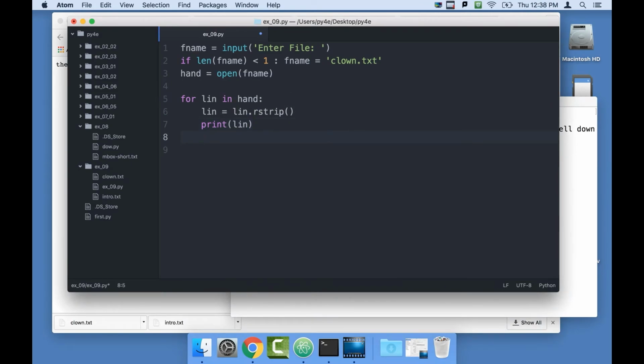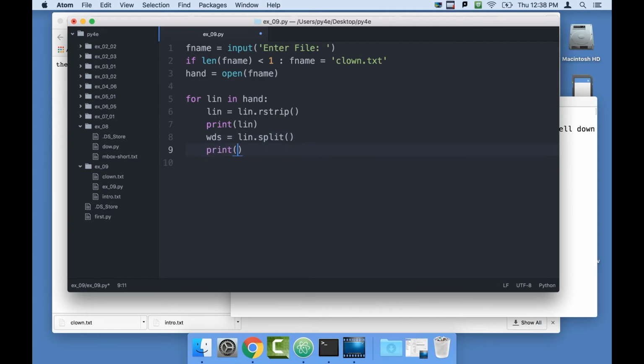The next thing I want to do is kind of a classic thing where we're going to go read a bunch of lines and then go horizontally across those lines in words. So I'm going to split that. WDS equals line dot split, and print WDS. So I'll print that.